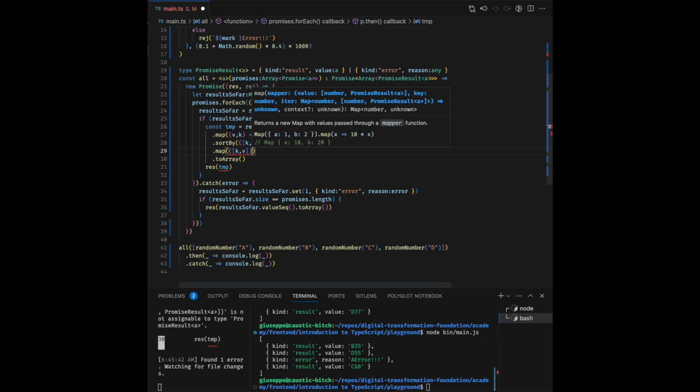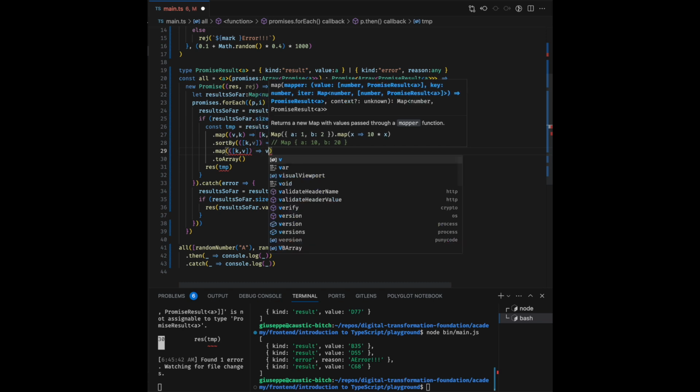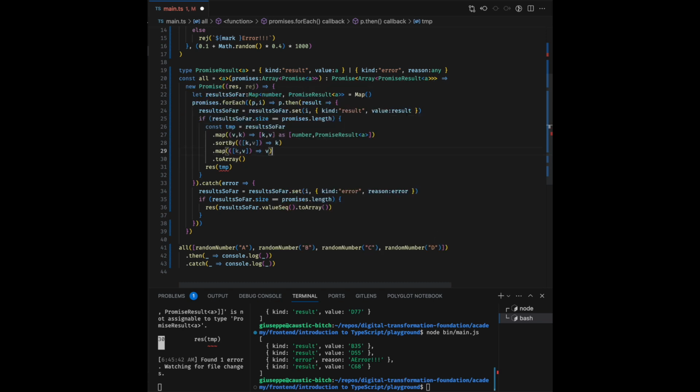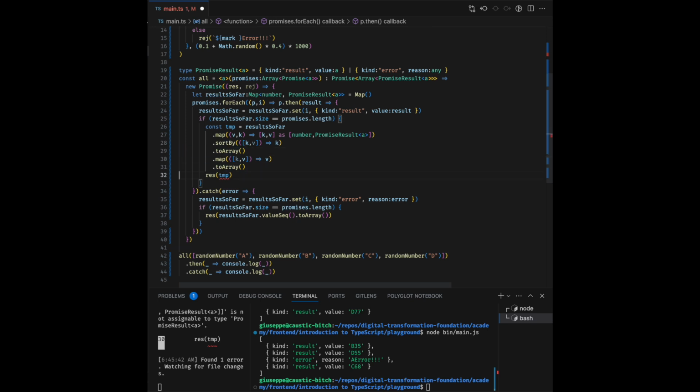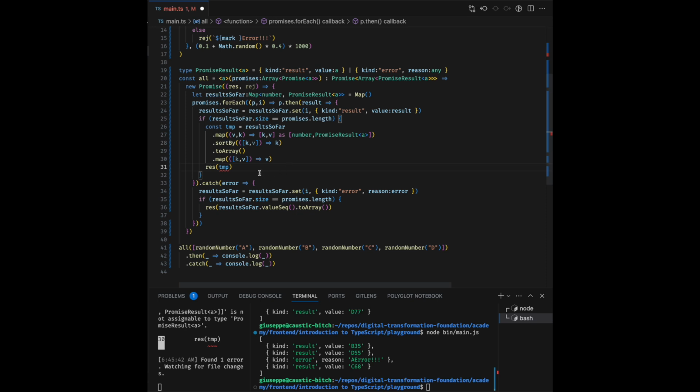So we have the key and the value here, but after having sorted, I can simply focus on just the value. And what is temp? Oh, and that is surprising though, because the value is just a promise result. Okay, this. Let's do it twice. This is quite puzzling actually. So.